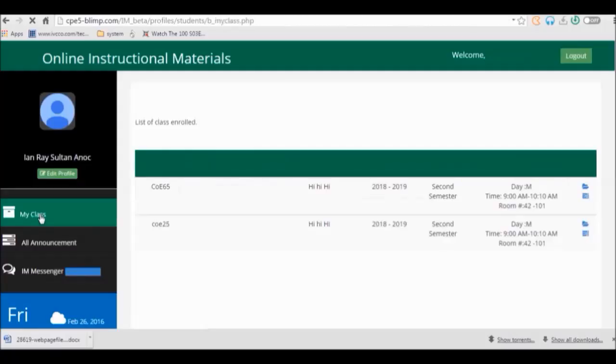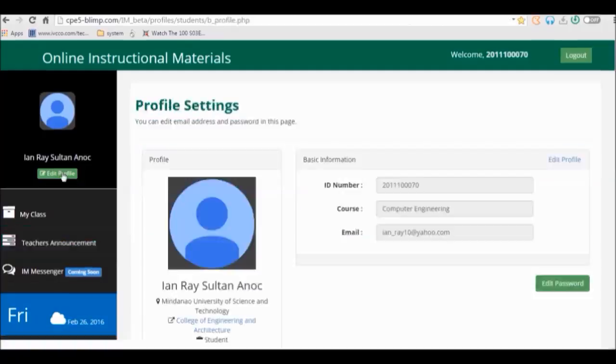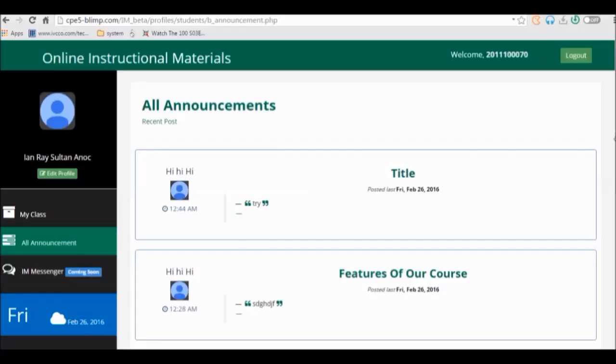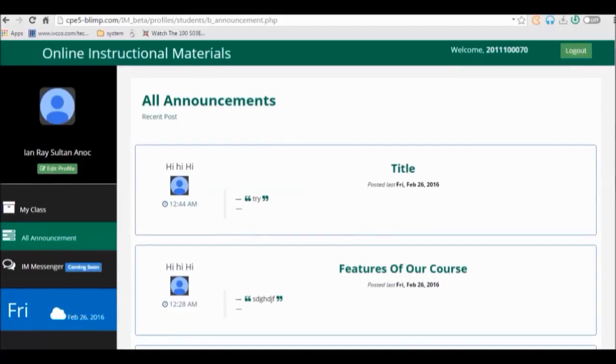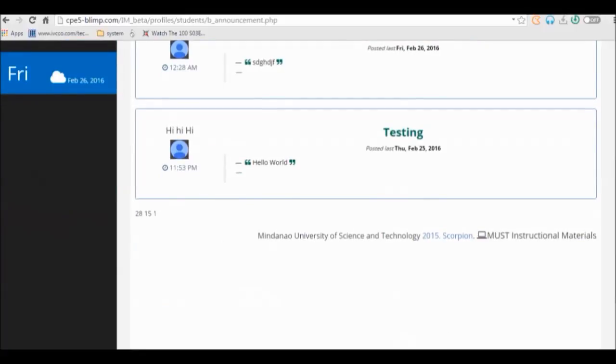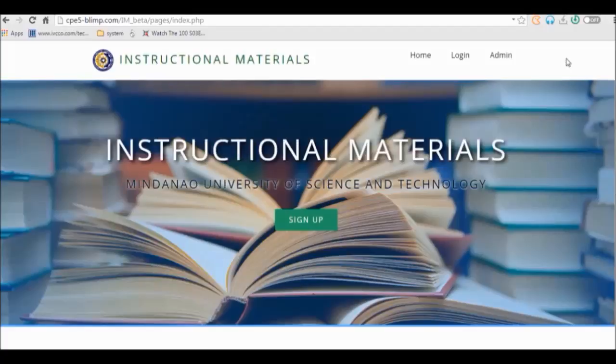Back on the My Class view, click the announcement icon and it will show you this view. This view will only show announcements made by instructors for this subject and is sorted from latest to earlier posts. Clicking the Teacher's Announcement button on the left panel will show all the announcements made by all instructors that handle subjects that a student is enrolled in. Clicking the Logout button will exit you from the system.